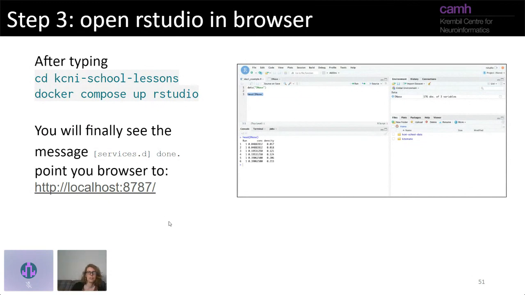And that's when you should see RStudio pop up in your browser if everything works magically. This is where I'm going to leave it for the break so that I can drink some water and give you a chance to try this out.